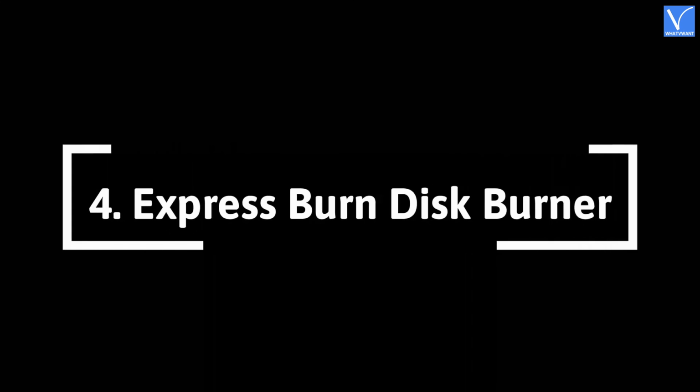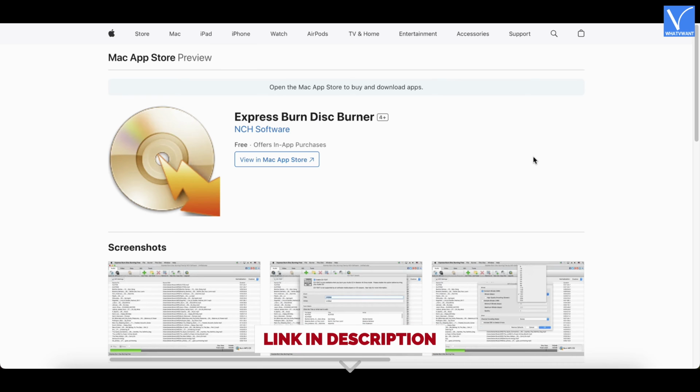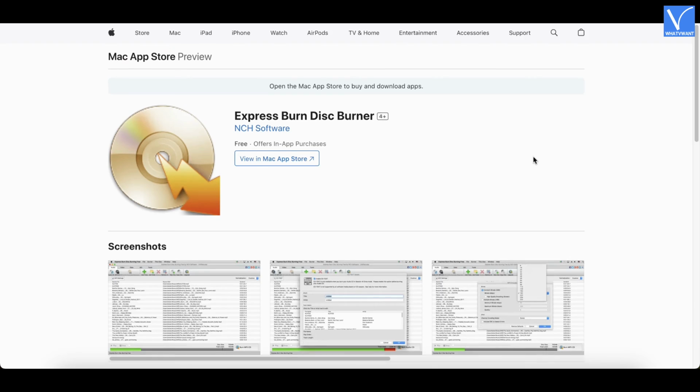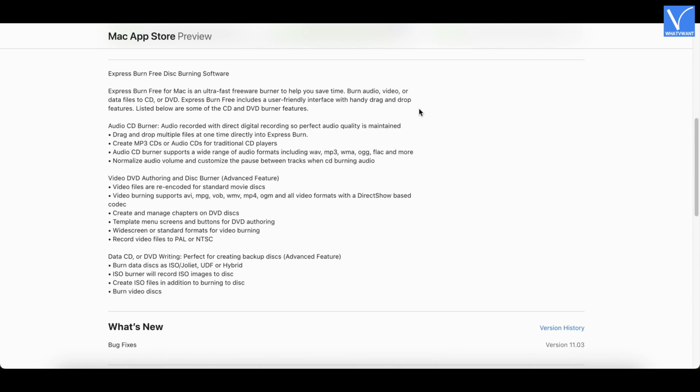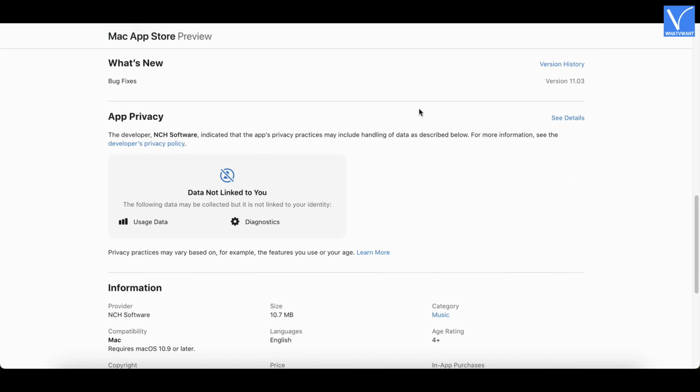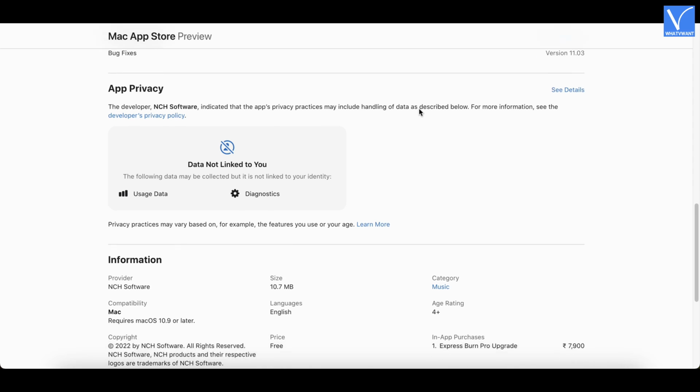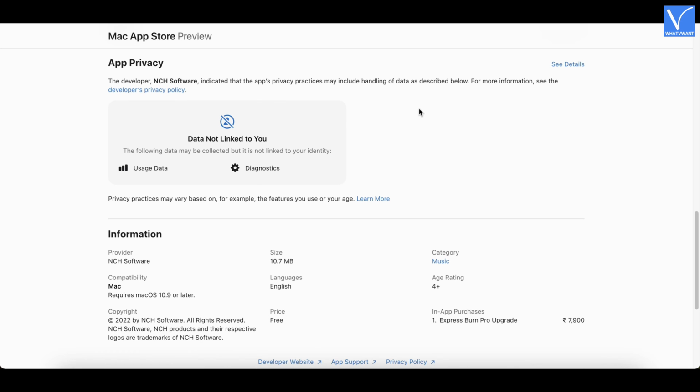Number 4, Express Burn Disk Burner. Express Burn Disk Burner is a free burning application available for Mac users to write data into CDs and DVDs. This can be downloaded directly from the App Store for free. Express Burn comes with a user-friendly interface and allows the users to work with ease. You can create disks as ISO, Joliet, UDF, or hybrid. You can simply drag and drop the files into the Express Burn to add the files to burn.